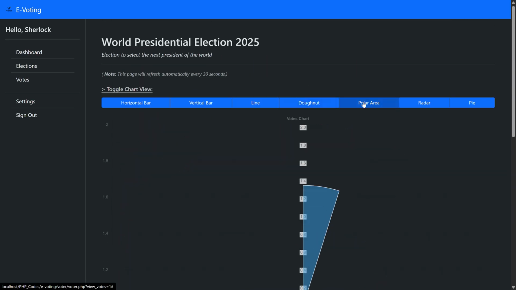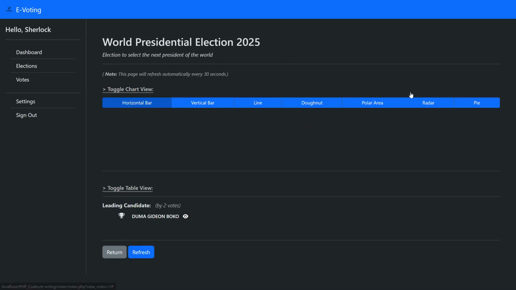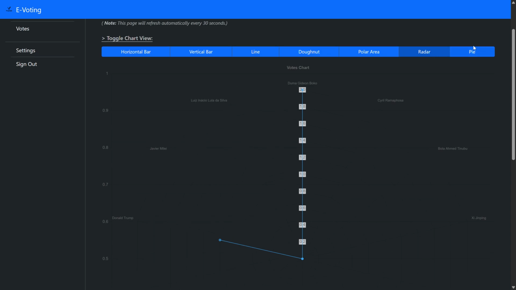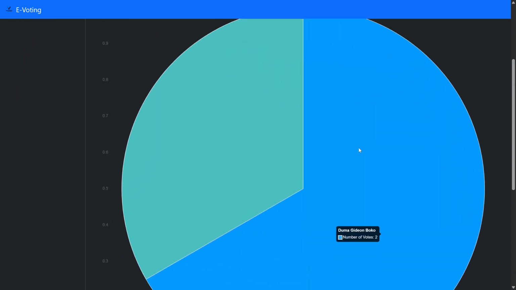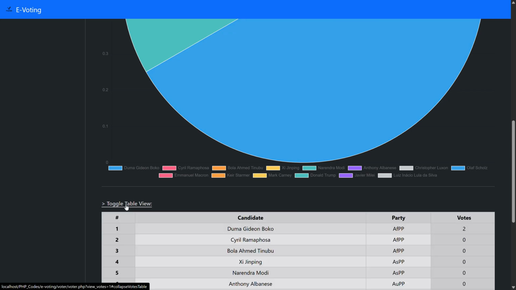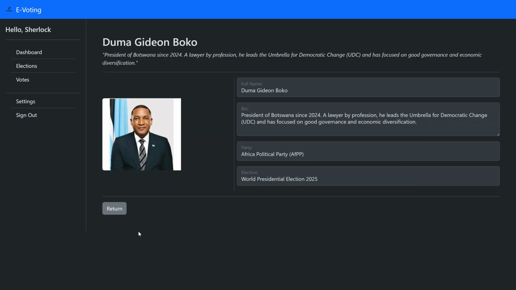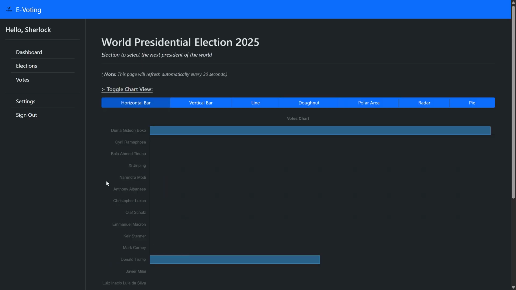So then polar area, this is what it looks like. And pie chart if you want. The table view shows it's 2 votes, and Donald Trump is down here with 1 vote, and still the leading candidate is Duma. I can view here. Okay, that's how the votes work.